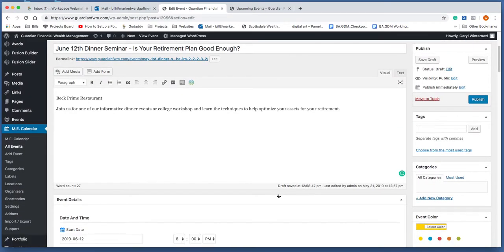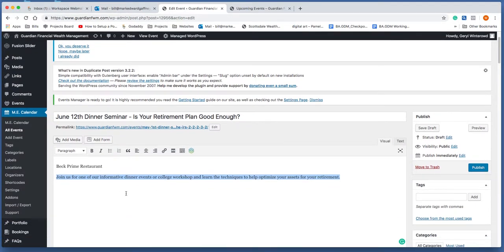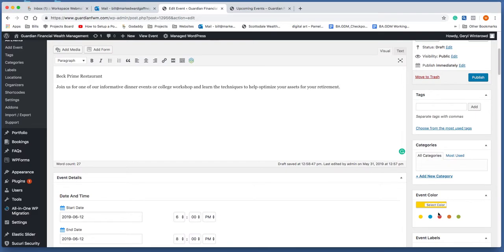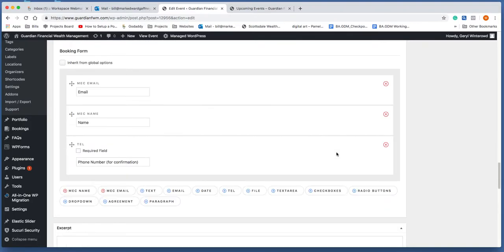So once we get everything in there that we want, I would write more information here, maybe talk about what you're going to discuss during that specific event. And once we're good with that, we can select a color to highlight it. Right now, we just have them all set to yellow, but if it's a real special event, then you might want to highlight it in red. The rest of this, just leave as is because it's already set up, ready to go.